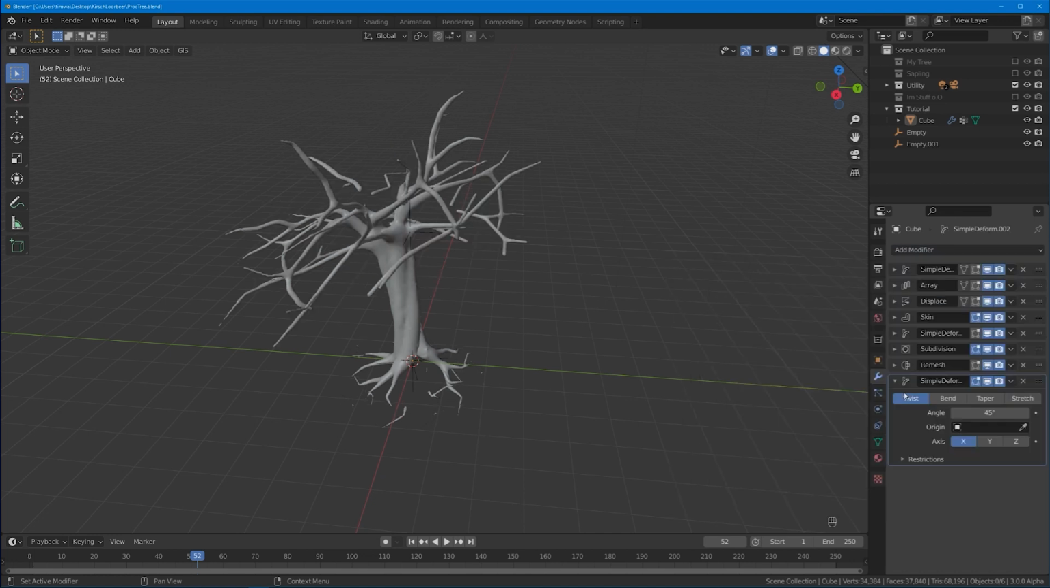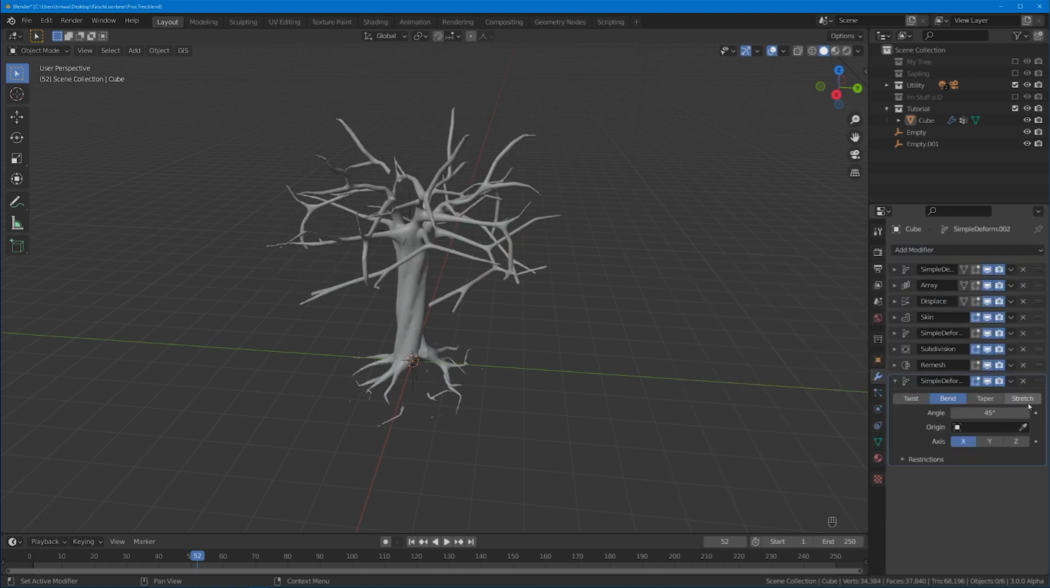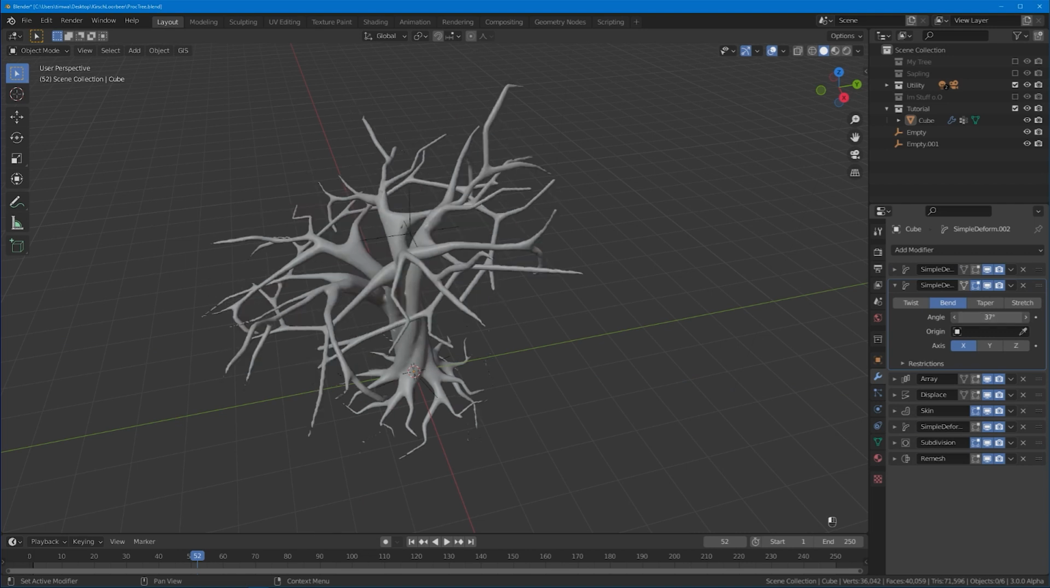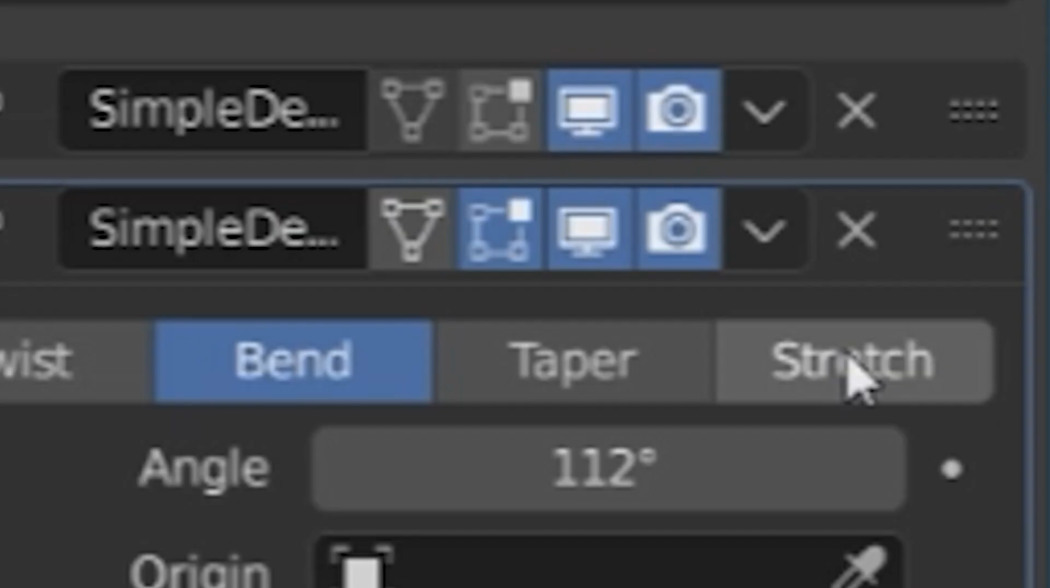Remember the trick with the simple deform? Let's try this. I'm going to bend it and put it before the array modifier. And I can use that to split the top, which is fun.